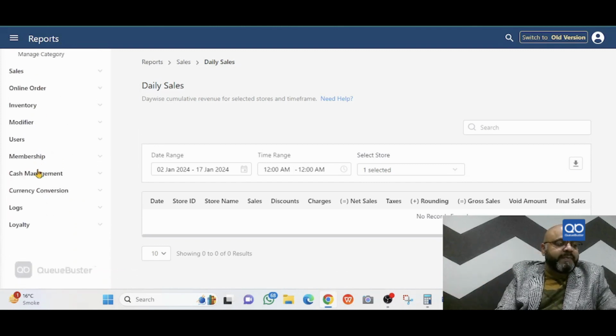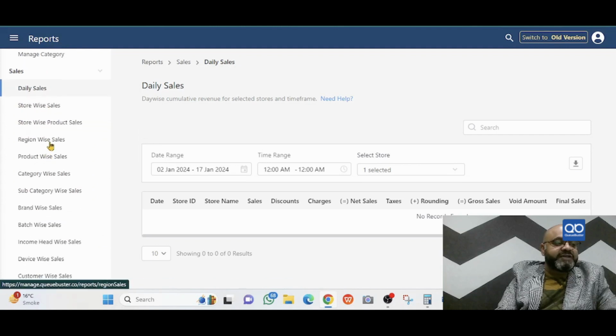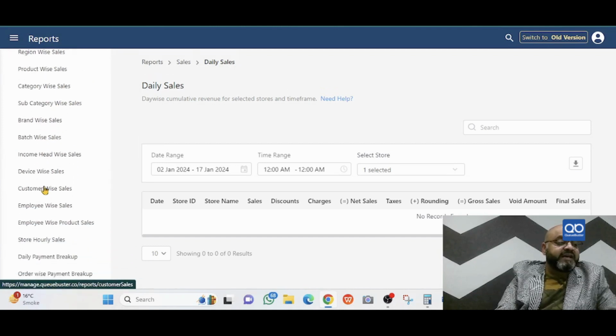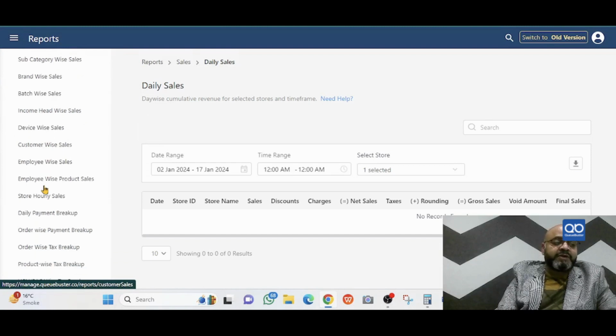Sales report, so the majority of the section that covers is all about the sales report. So if you want to track a store-wise sale, a store-wise product sale, product-wise sales, category-wise sales, batch-wise sales, device-wise sales, if you have multiple devices, so what device is selling well to optimize.